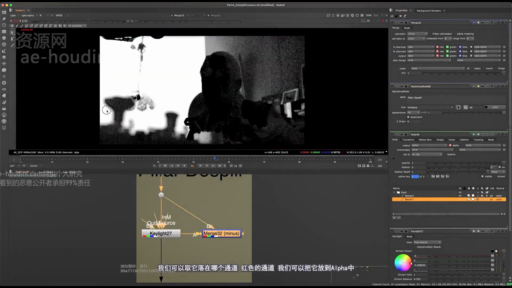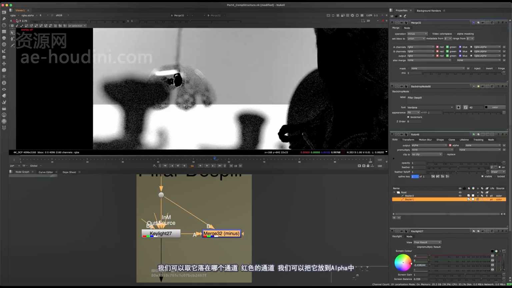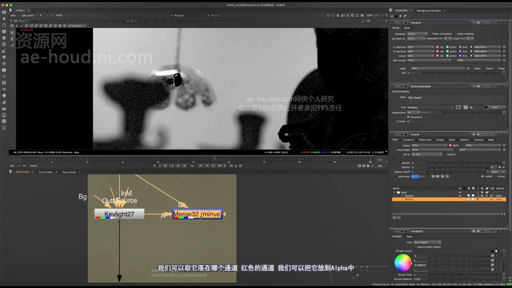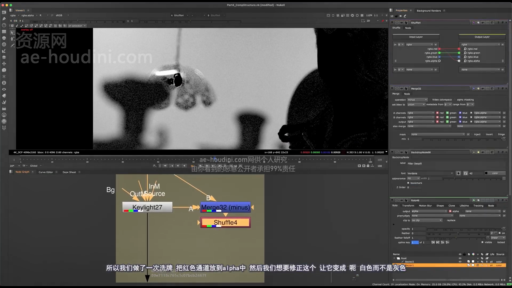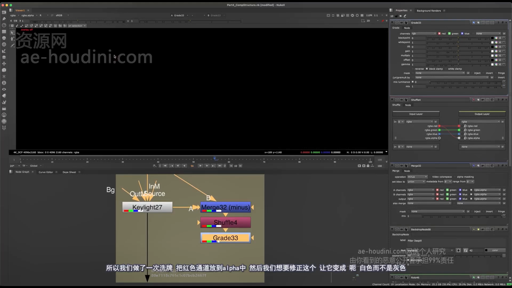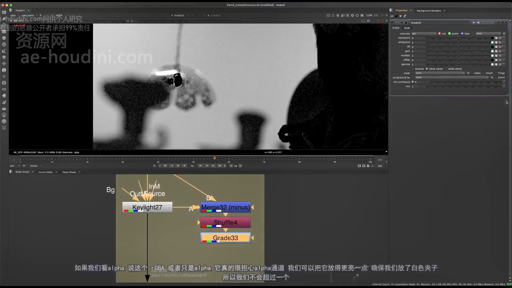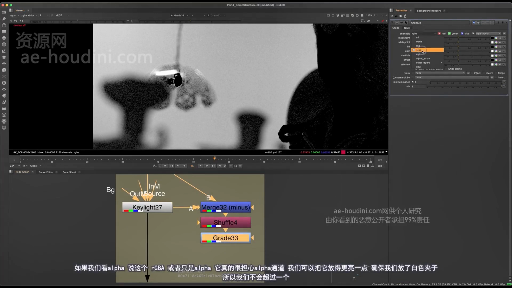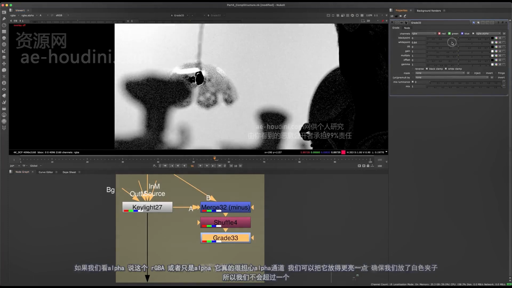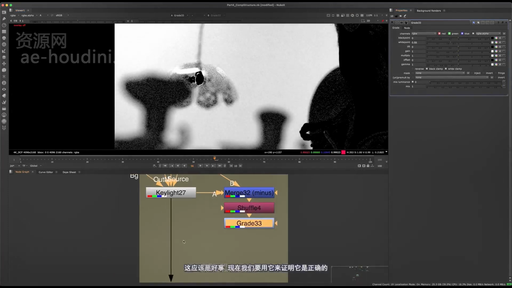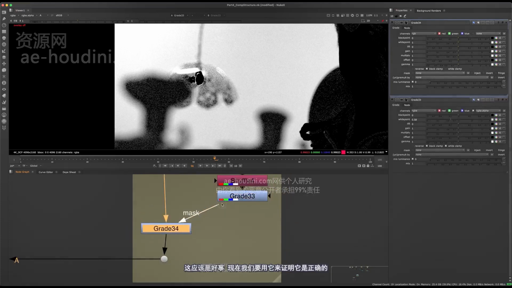And we can just take whatever channel it's falling into, so the red channel, and we can shuffle this into the alpha. So we do a shuffle, put the red channel into the alpha, and then we want to correct this so it becomes white instead of gray. So if we look at the alpha, set this to RGBA or just the alpha, so we're only worried about the alpha channel. We can just put that a little bit brighter and make sure we put the white clamp so we don't go beyond 1. And that should be good. So now we're going to use that to color correct.